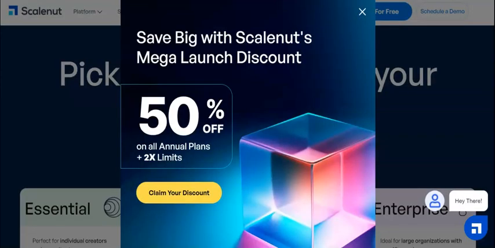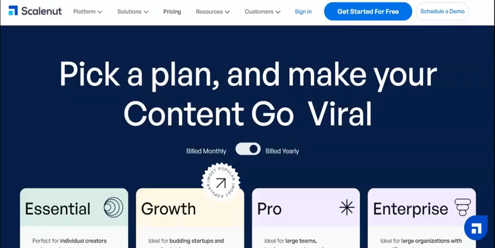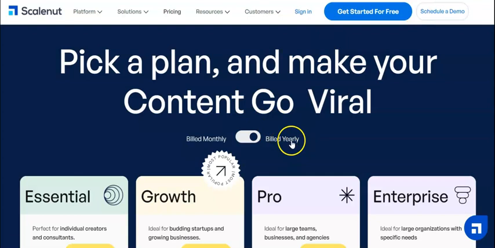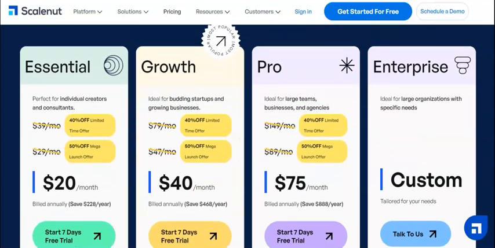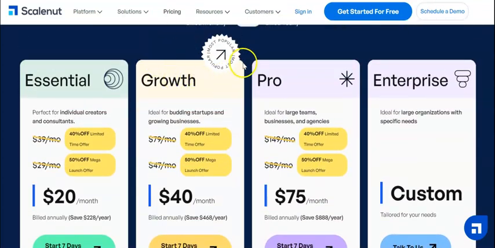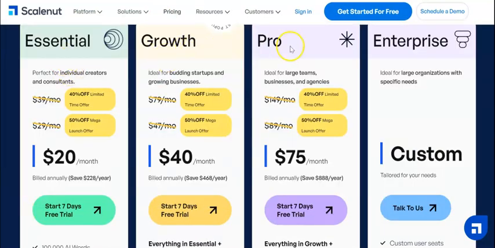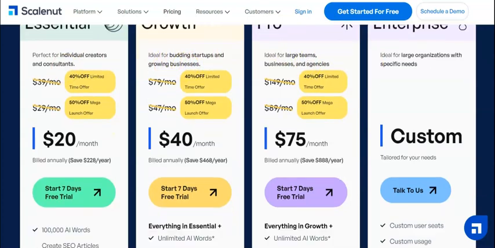But what I want to show you is the offer, because they've got this 50% discount going on at the moment. So I'm on the yearly option, which gives you the best deal. You can see growth here is the most popular, but we've got essential, growth, pro, and enterprise. If you start off with essential, that's for individual creators and consultants, then growth would be for your startup as you're growing, and then pro would be for your large teams.